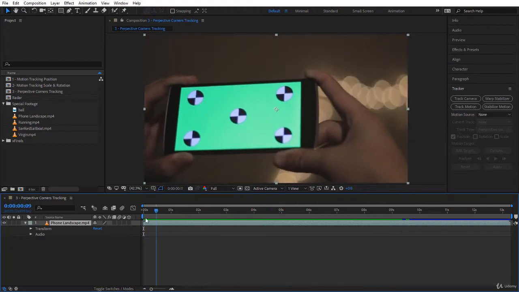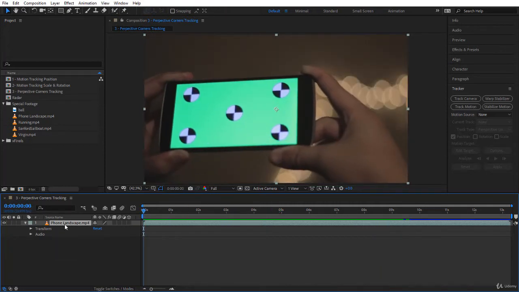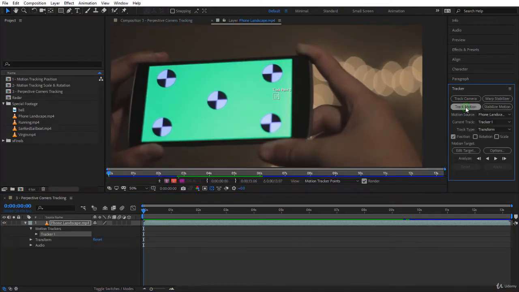Cool, let's start. I will select the phone layer, of course, and then click on track motion. A single track point has been created for you. If you come to the track type here, it says transform. I want you to click on it and go select perspective corner pin, not parallel corner pin, because there is nothing parallel here. So you go to perspective corner pin.